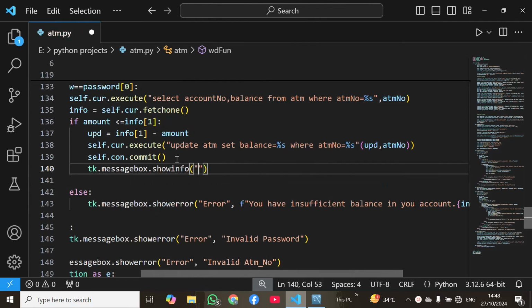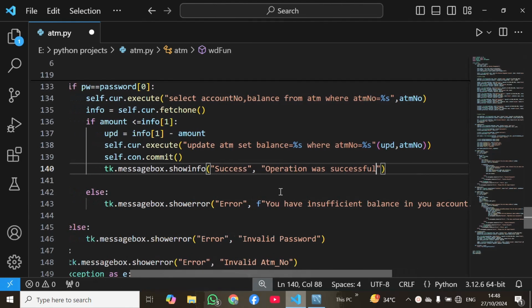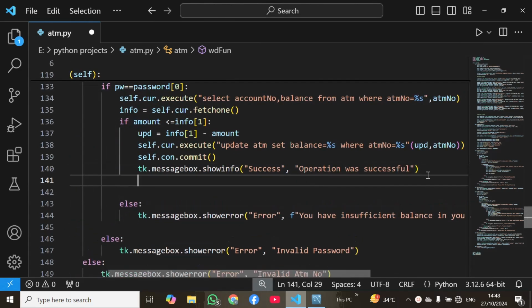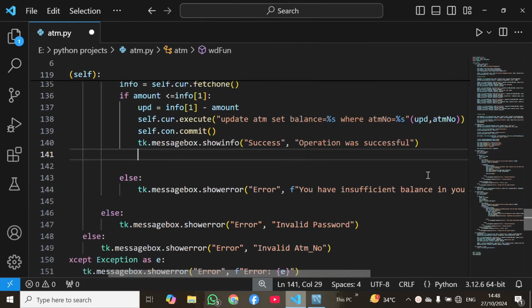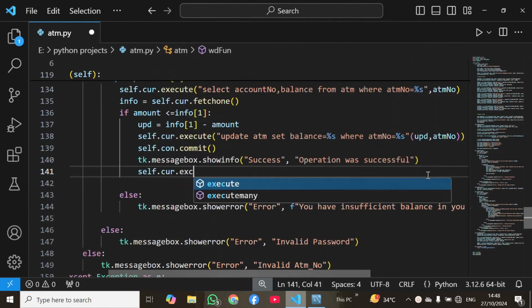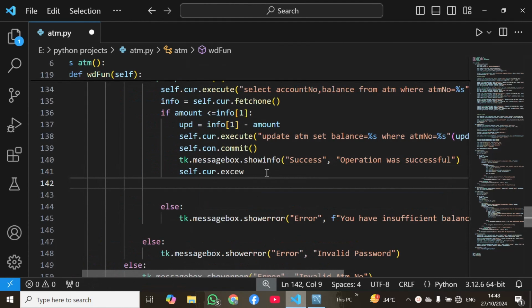And here I will print a message, first the title Success, and then here I will use the string: operation was successful. This message will be printed, and now we have to print the new information in our treeview widget. For this we will execute one more query, self.cursor.execute.